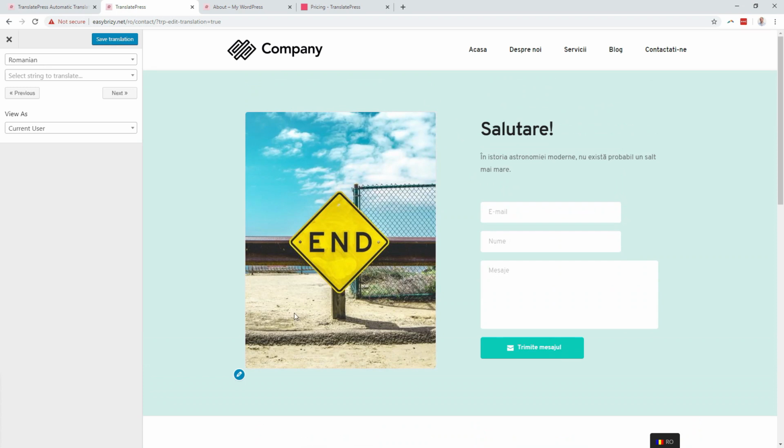For example, you have pages with images containing text, and you can easily replace the image in Romanian with a different one. It happens quite often that you have an image with text and you need to show a different image with different text in Romanian. So you can do this. You have an add media button here, so you can easily replace it with a different one, then click save translation and you're done.